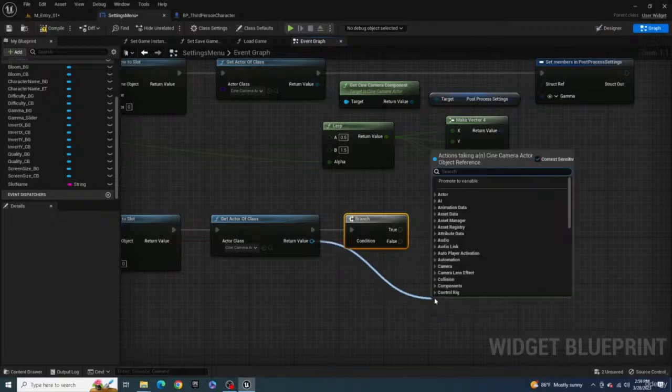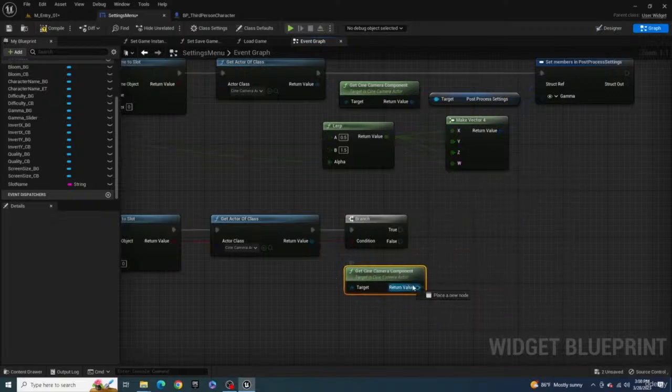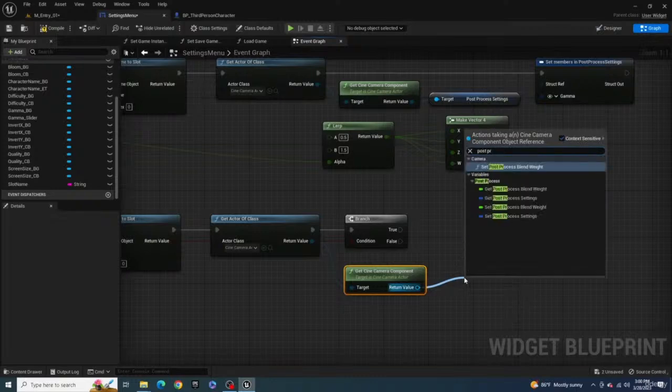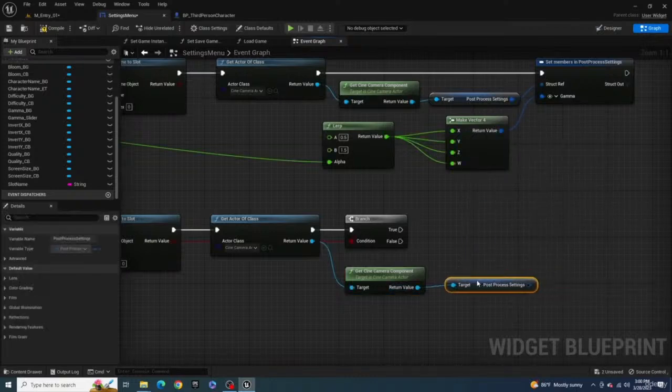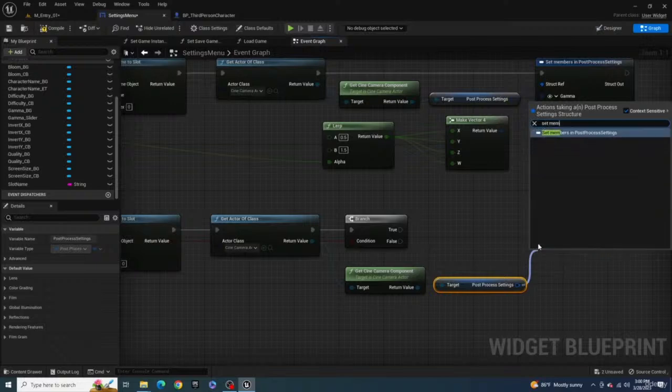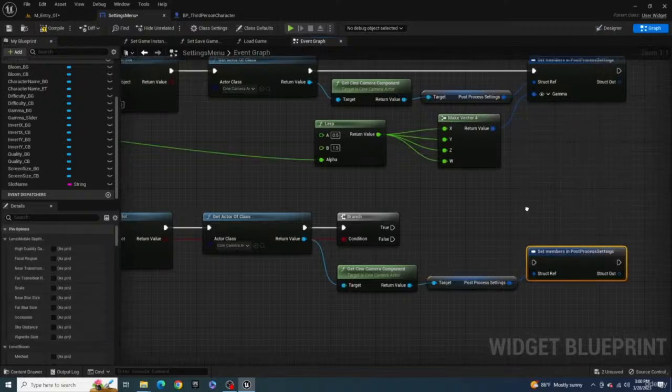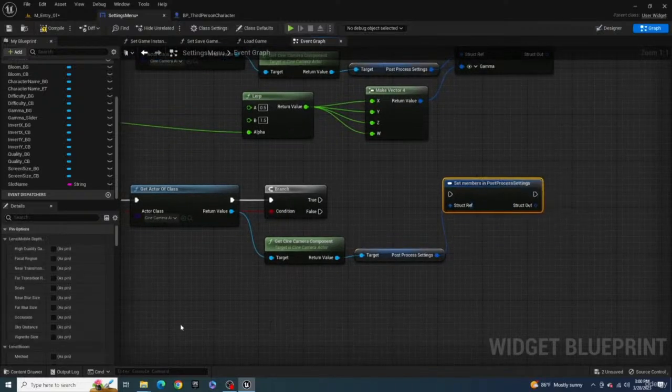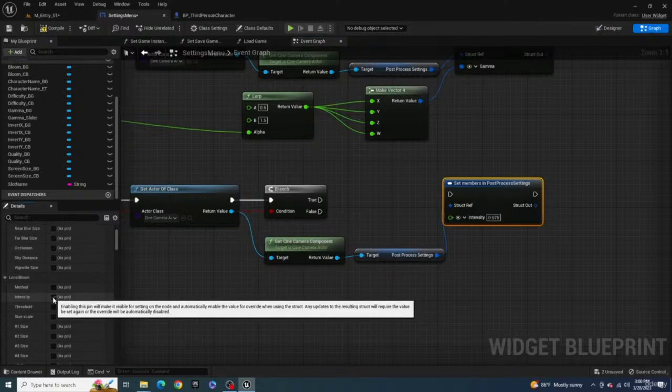Next, we'll pull out a wire from the Cinecamera actor and get Cinecamera component. And then from that, get the post-process settings. Again, we're going to set members in post-process settings. This time, instead of the gamma, we're going to scroll down to the lens bloom section and then tick the intensity section.